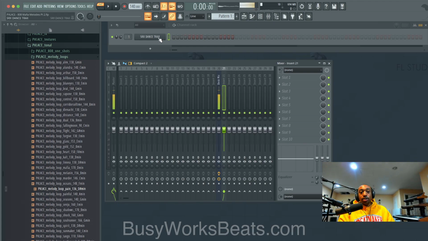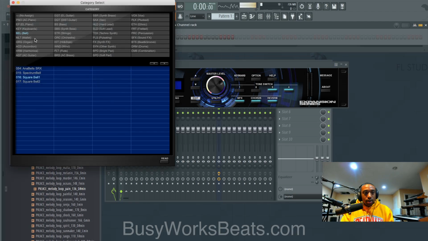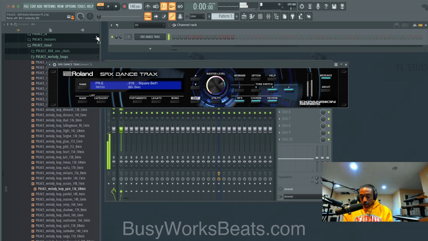Okay, so the pack is called SRX Dance Tracks from Roland Cloud. Okay, so it's a subscription. Now the key part about the sound is that it's velocity sensitive under the bell category. Go to bell. This is Square Bell 1. We're just starting here as a starting point. So if I hit the bell harder, it gets brighter. That's really important for melodies to evolve over time and sound more alive.